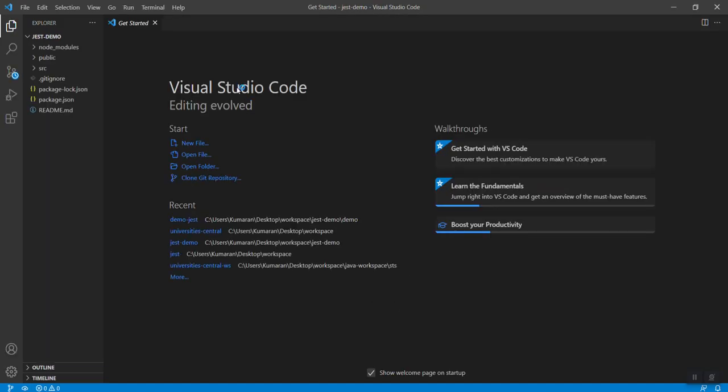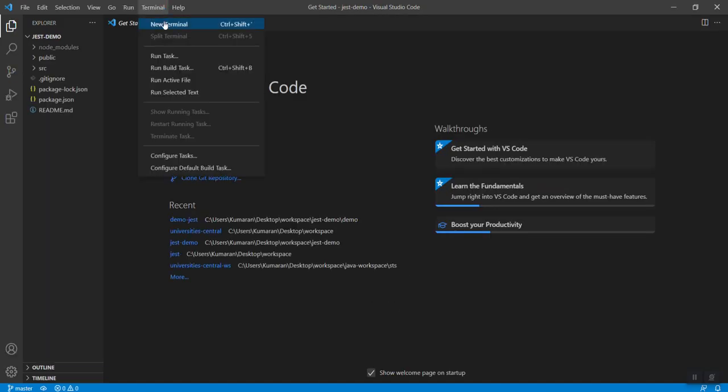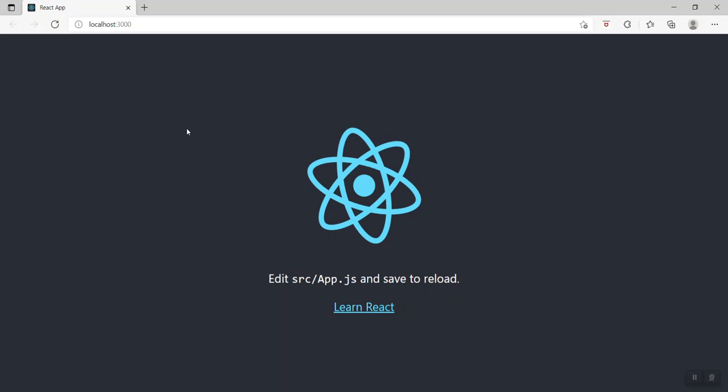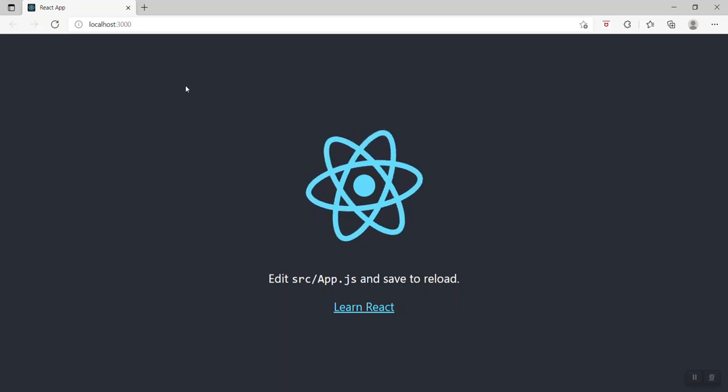Now we are in the root directory of the project. Let's open a new terminal and check whether the application is running fine. We'll use the command npm start. It creates a local server and opens the application in a browser. Let's see if the application is working. Yeah, the application is working now.